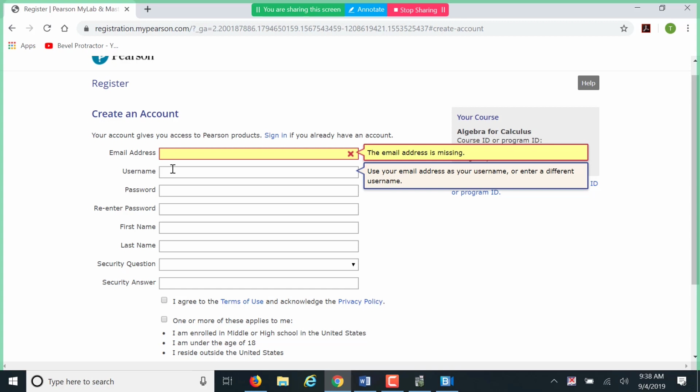That just avoids a lot of mistakes. Whatever you use for your username and password, make sure you write it down. Every so often we have somebody that registers and then they think they remember their password and they don't. And it can be quite a hassle to get that reset for you.